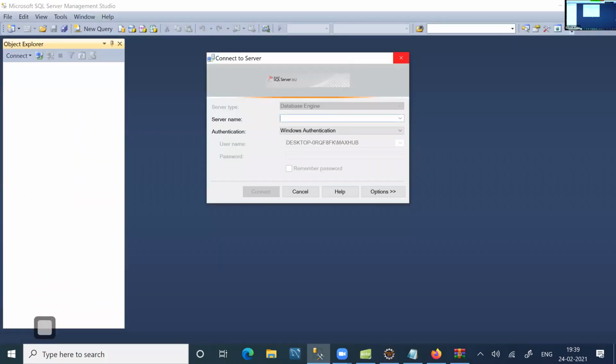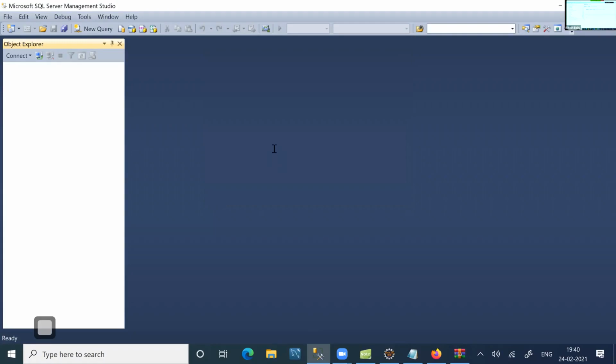Similarly, supposing in the Java program, you want to retrieve the data from another database, MySQL.